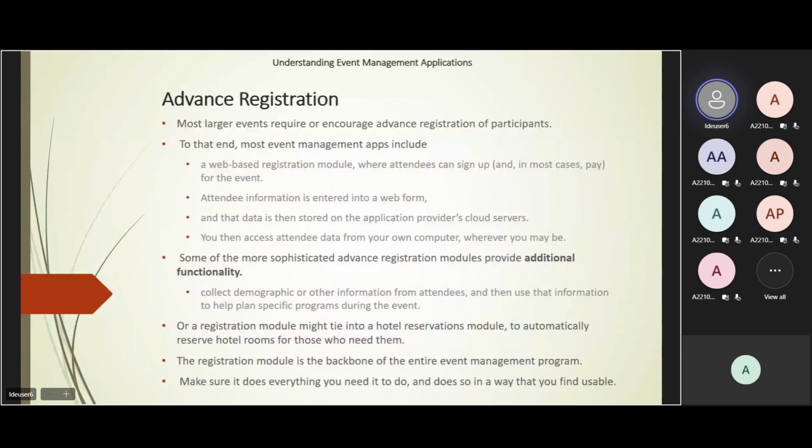That means the attendees sign up in the application, enter their information, and that is stored in the cloud. So you can access that information from any location. The more sophisticated advanced registration modules provide additional functionality, that means demographic information of the attendees. So you can also get demographic or other information from the attendees.